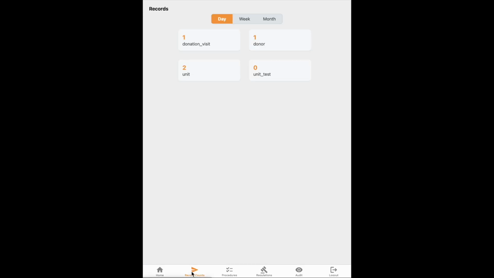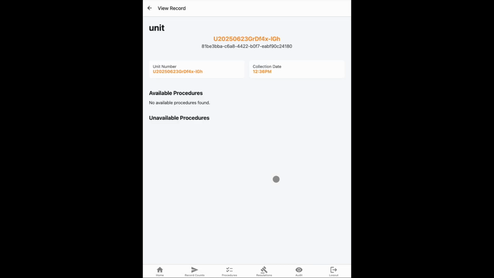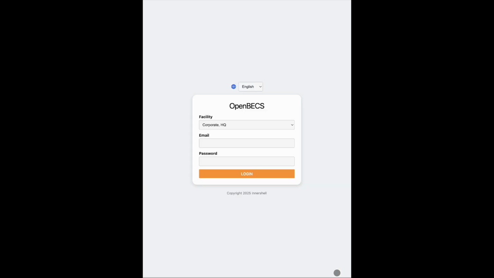Once that's completed, go back to our records, and you can see we have units in the system that have been created. And that's it. That is OpenBecs, a procedure-driven system.